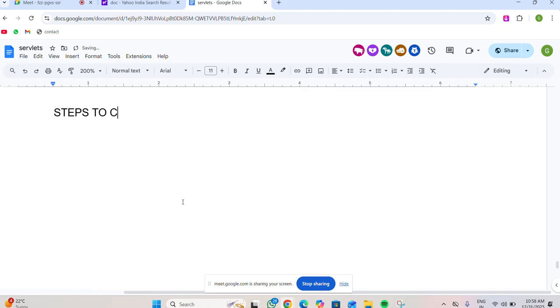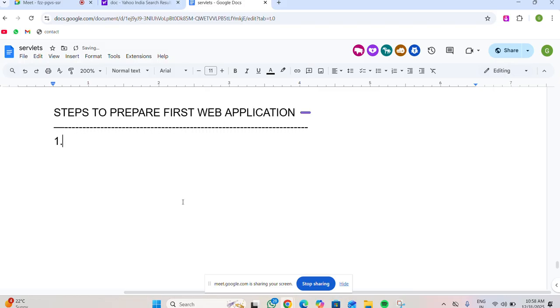Steps to prepare first web application. Okay? Steps to prepare what, sir? First web application. Now observe very clearly what I am writing. Steps to prepare first web application. In this case, there are a few steps.